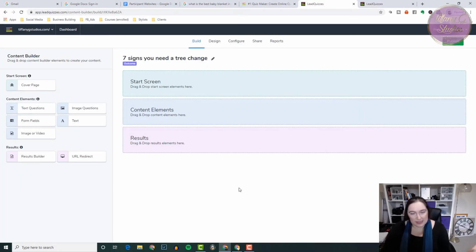Okay, so now we are in the quiz creation area, and I find this really easy to work with. We have this area on the left, which gives us all these options, text questions, image questions, that kind of thing. We have this area on the right, which is broken up into 3 sections: our start screen, the very first screen that people see to convince them to click the Take Quiz button, then the content elements, which is basically your questions, and then the results, where, based on what questions they answer, they'll get one of these results.